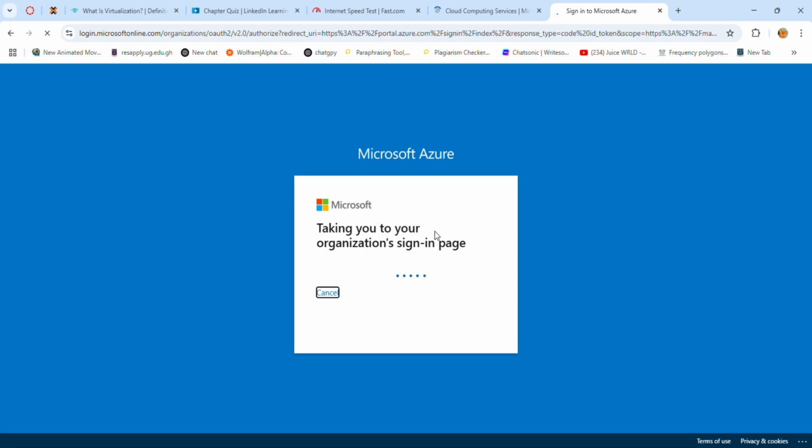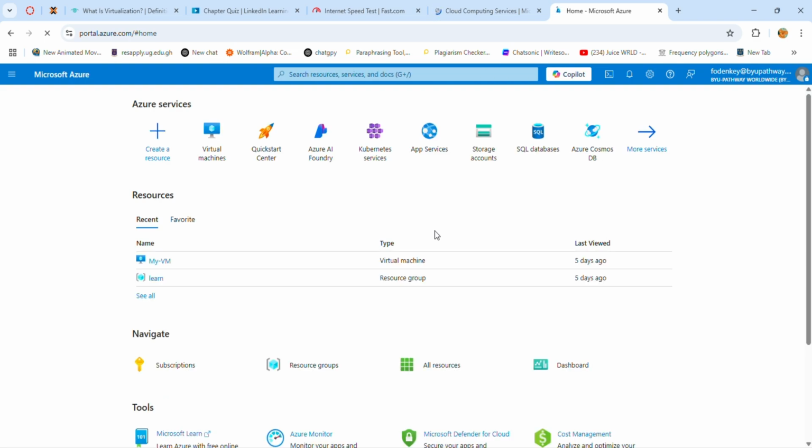So it's taking us to the organizations page. So yeah, we are waiting. So it will take us to our portal to log in. Sorry about the car honking. Also, it's open signing because I've been signing in with my church account.